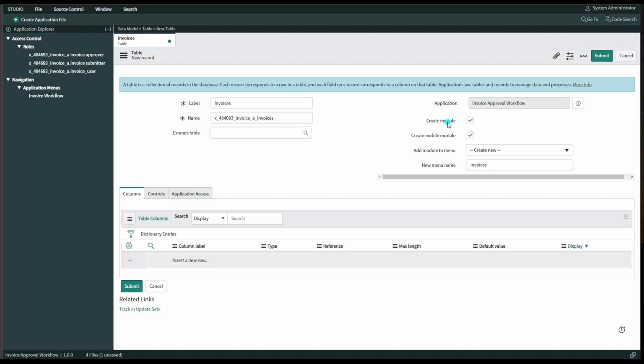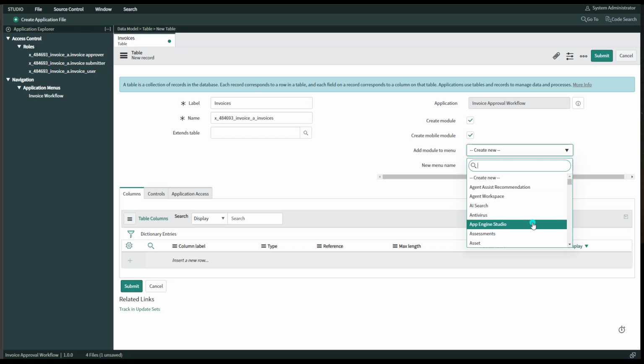And if we are creating a module, you want to specify where this module should be added, in terms of which menu. If you click on this drop down, these are essentially going to represent all of the different menu options that appear in the ServiceNow filter navigator.